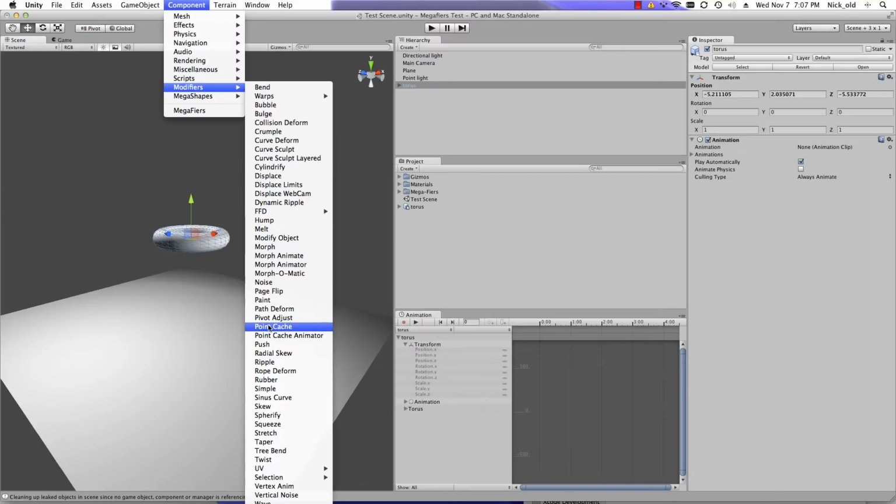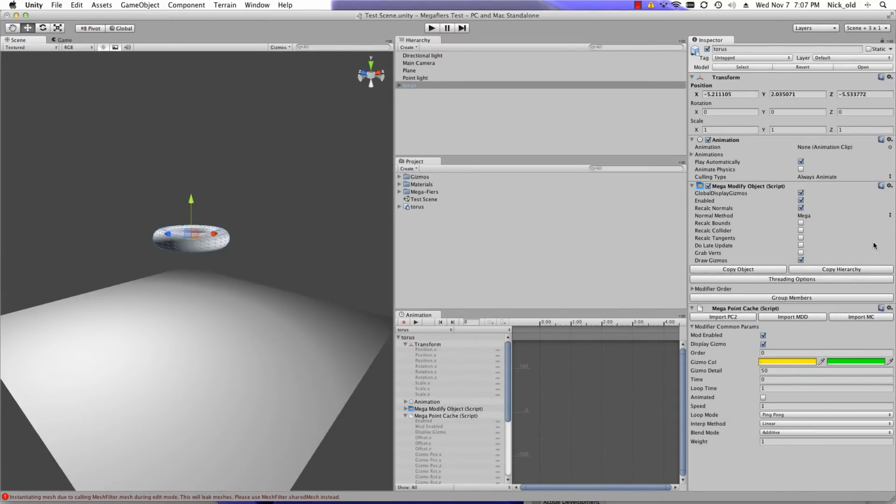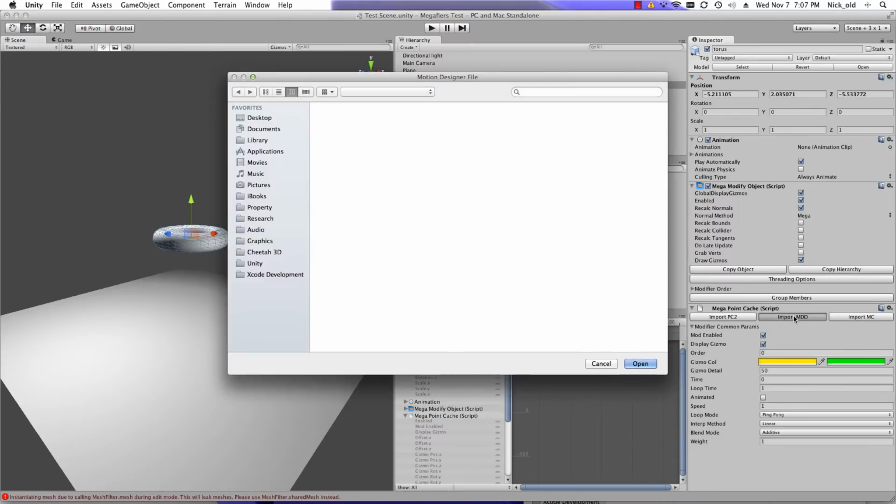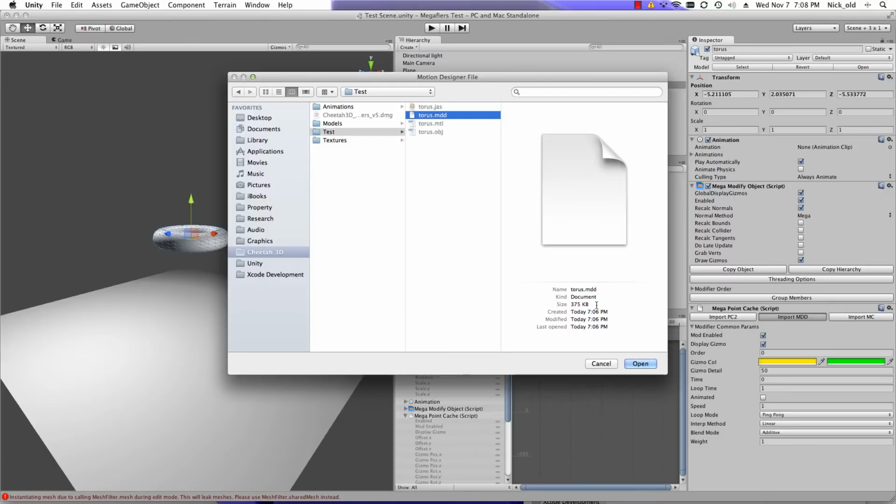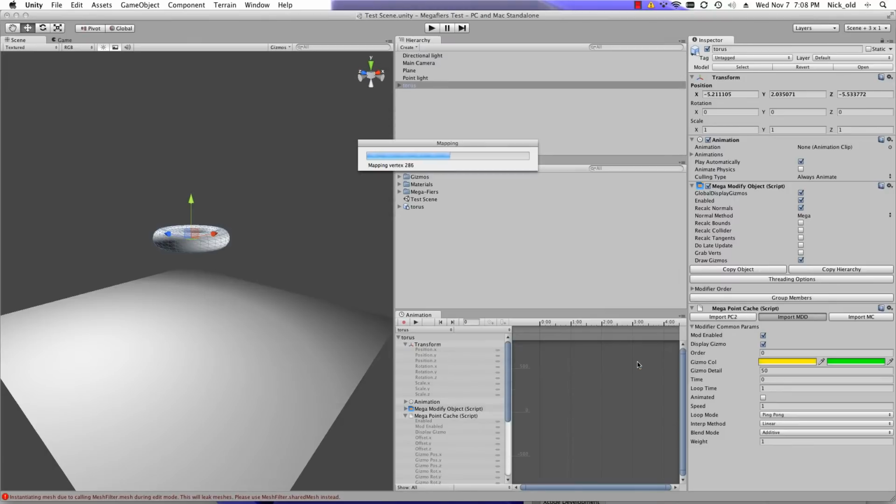So let's go down to point cache, pick that, and you'll see the inspector now actually adds a couple of scripts. The generic modify object script, which is always added, and in particular of interest for us is this point cache script down here. So what we do next is import our MDD data that we exported using our script in Cheetah. Click on import. Let's go to our Cheetah file. There's the MDD data, and you'll notice that it's quite large relative to the size of the original document. We click on open. At this point, what the add-in is doing is mapping the vertex deformation data into memory, and we'll see how big that is in a second, so it just takes a couple of minutes.